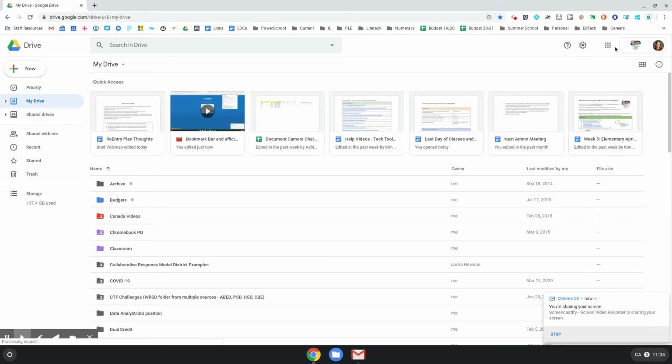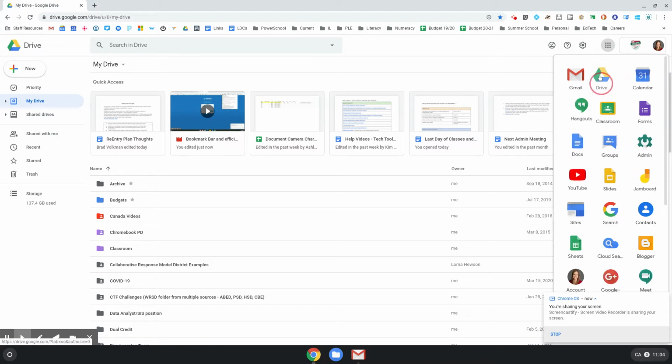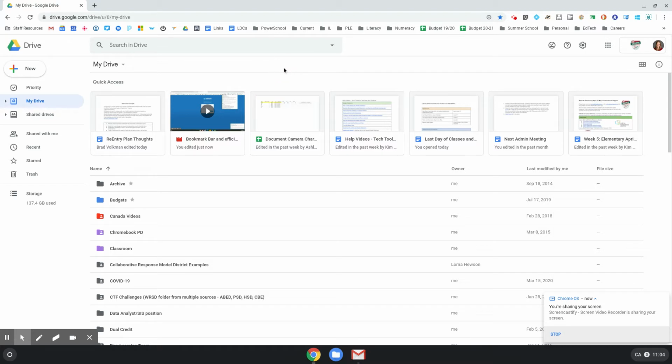Know that you can drag these around in the waffle. So if your drive's like way down here and you actually want it, you can drag and move those around. So Google Drive, you can see I've got lots of stuff. There are different sections to your Google Drive that make it nice to use.